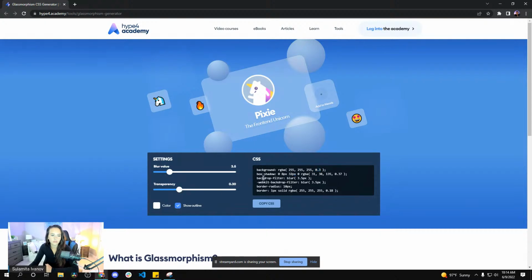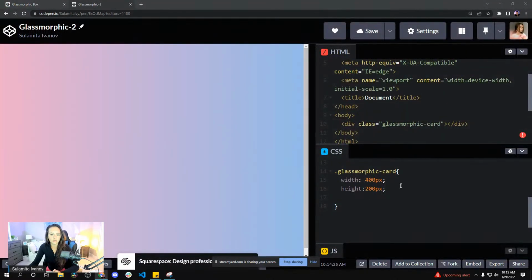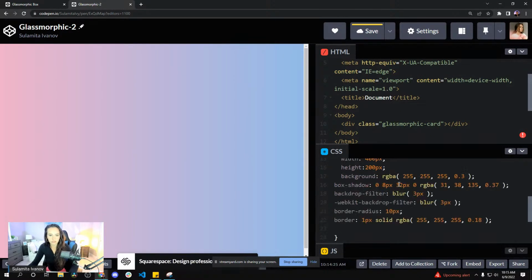So let's leave it like this. I think that's pretty good. And then the blur, I want to just be subtle like that. So I'm going to leave it like that. Okay. So I'm going to copy this, and we are going to go back into our card in CodePen, and I'm going to paste that. So we just made our card.